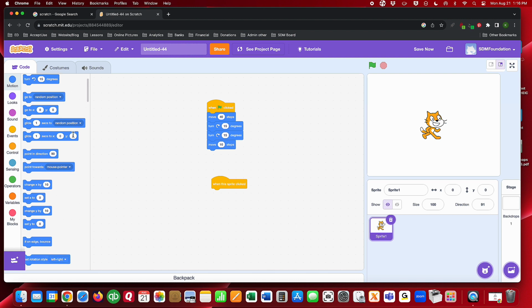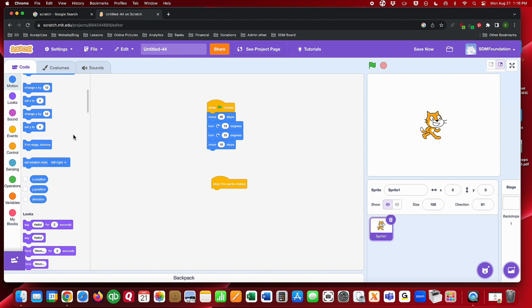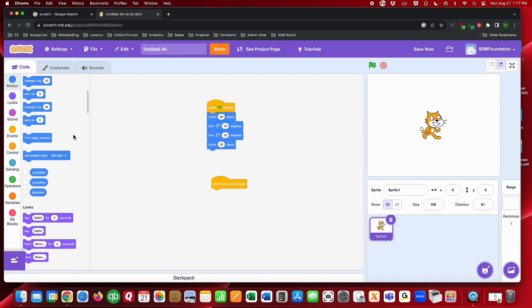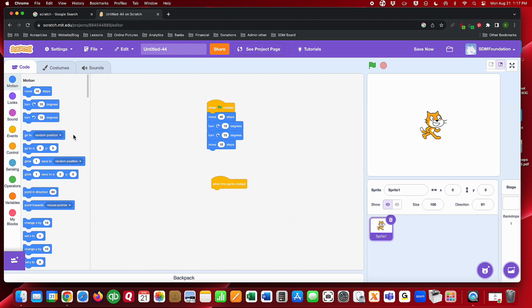So there are other event triggers, such as when this sprite is clicked, like the one we just dragged on. So now, whenever we click on the flag, it will do what the flag says, as it's moving a bit and rotating. But when we click on the sprite, it moves it to a random position. So each of these events does what is attached to it.